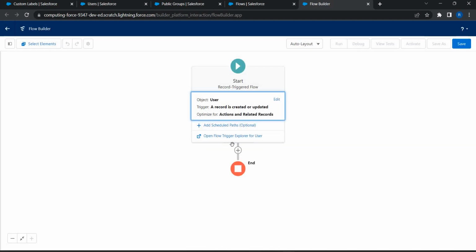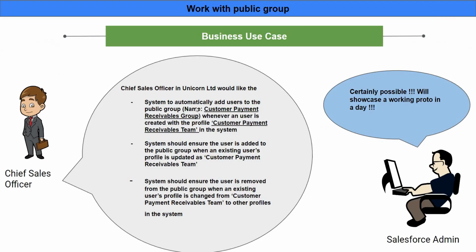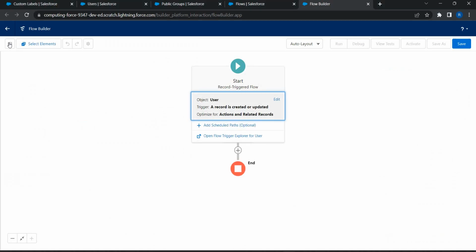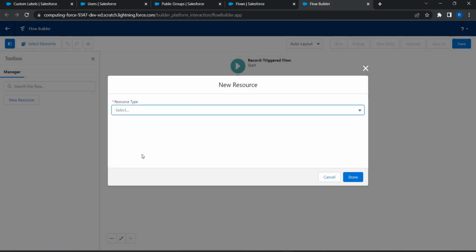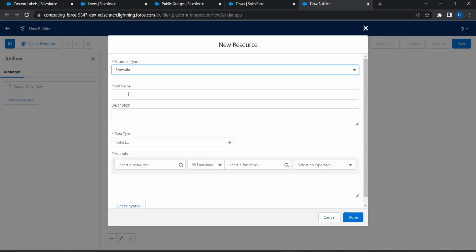Perfect. So now I have three cases, isn't it? If I just go back to the requirements, system should automatically add a user, right, to this group if the user is new. So how do I know whether a user is new or an existing user? Very simple. What we can do is we can just create a formula variable. This will help me. The name is IsNewUser.